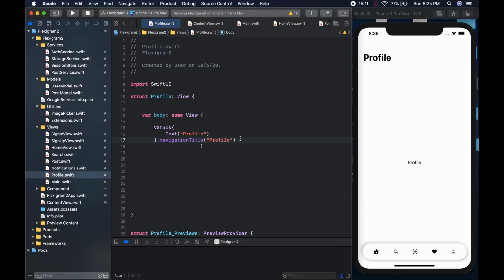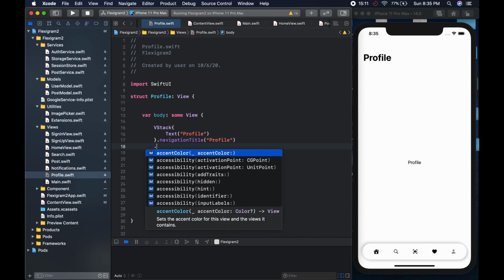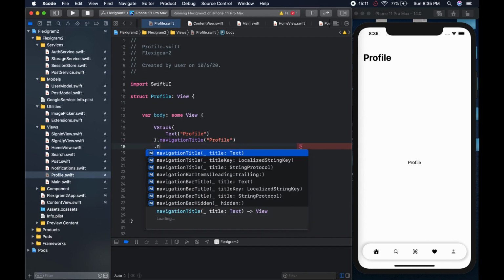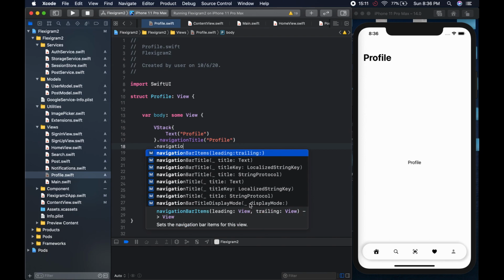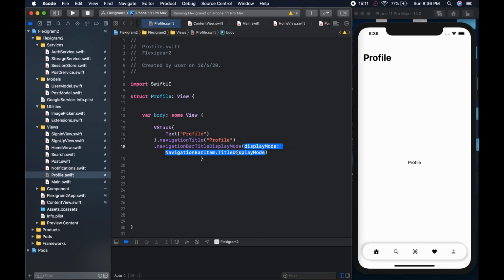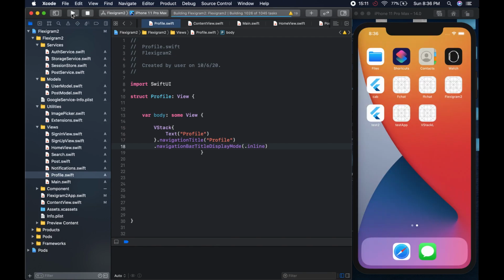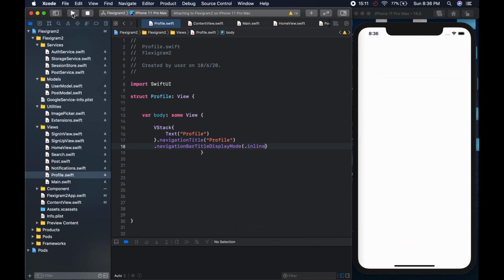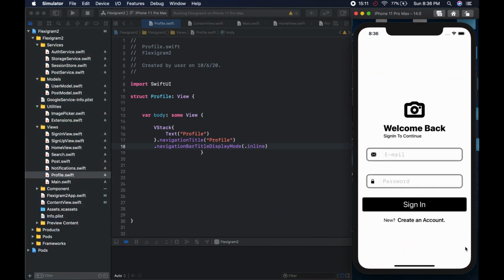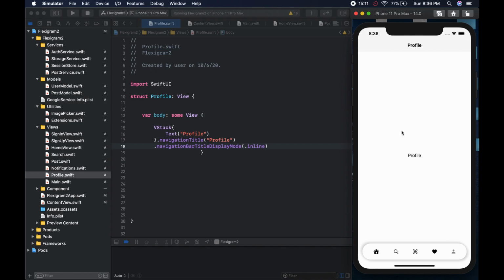We should see it, and then we could make it smaller by making it inline, and for that we say navigation bar title display mode, and this is going to be inline, like so. When we save that, it will be a bit smaller, and we find it here smaller.